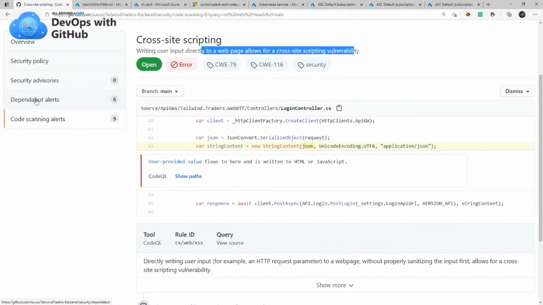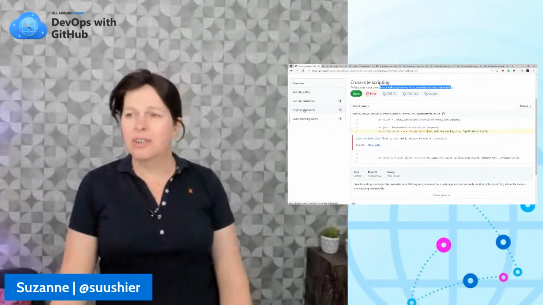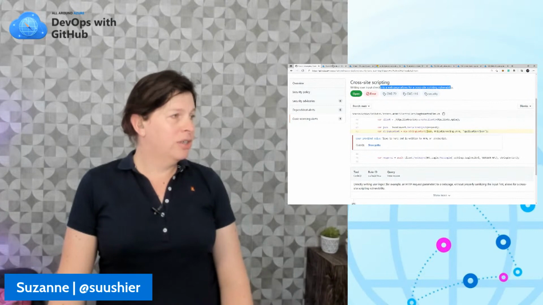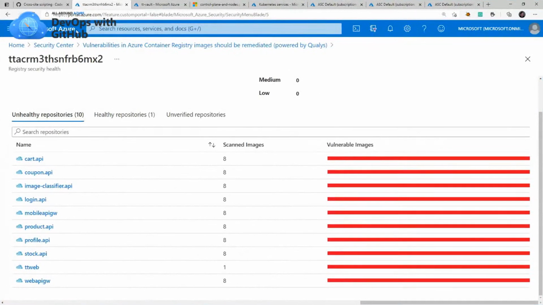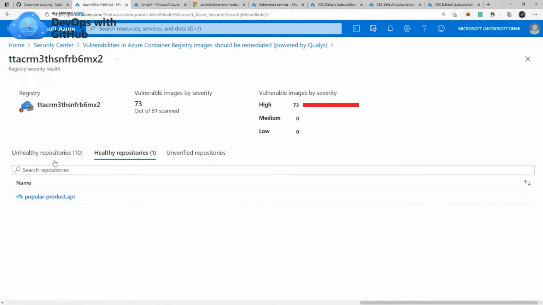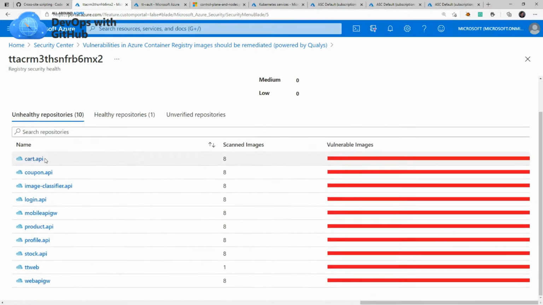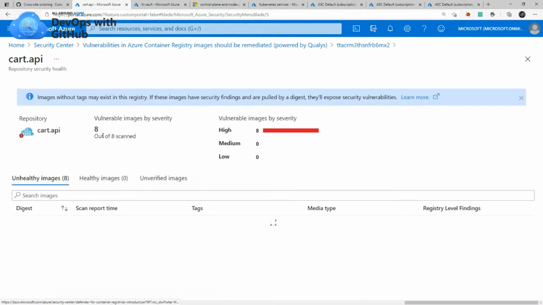So the next thing is these applications run on containers on Azure. So let's first take a look at Azure. One of the first places to check your security for your containers is going to Security Center. And there you can, for instance, look at this one. This is a report on the vulnerabilities in my ACR, or Azure Container Registry. As you can see, my repositories are not that healthy. For my entire project, there's only one healthy repository. It's the popular product API, but the rest, not so much.